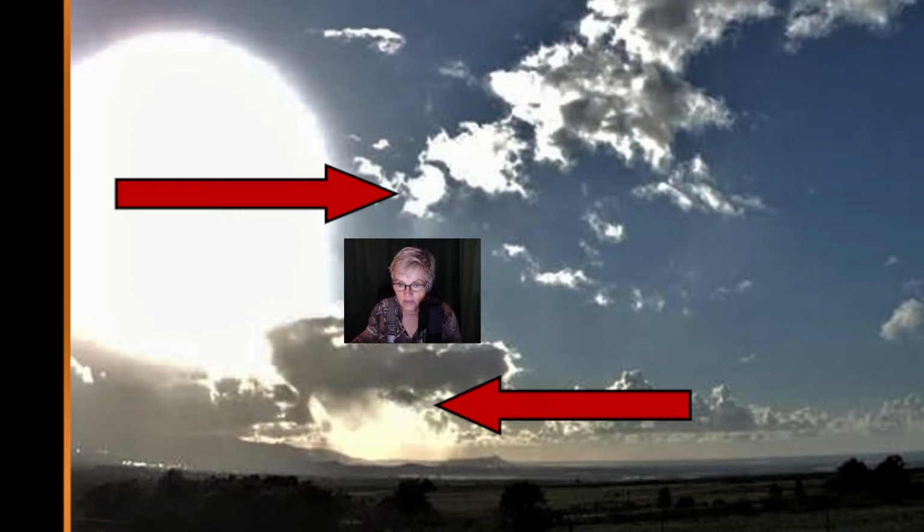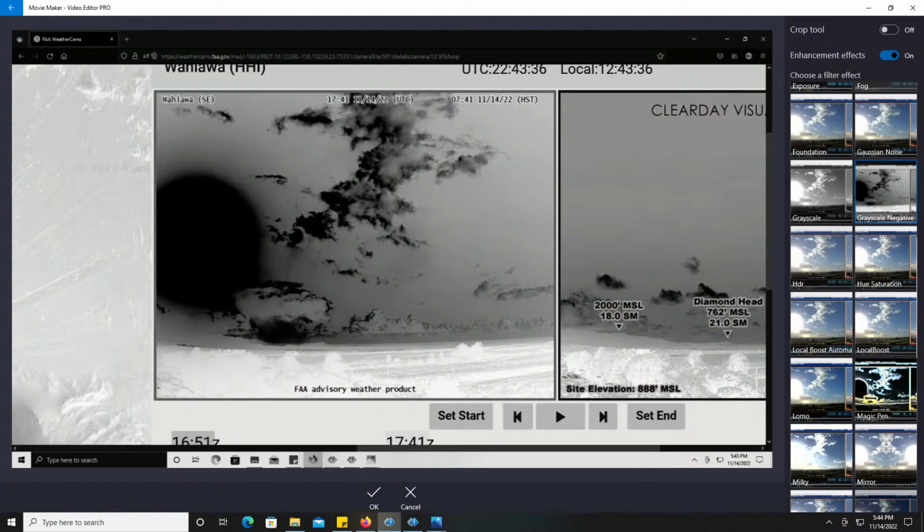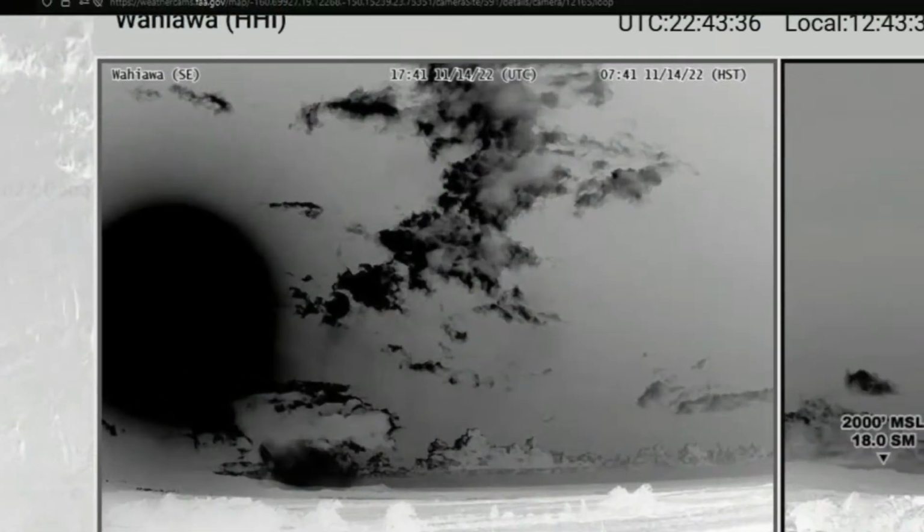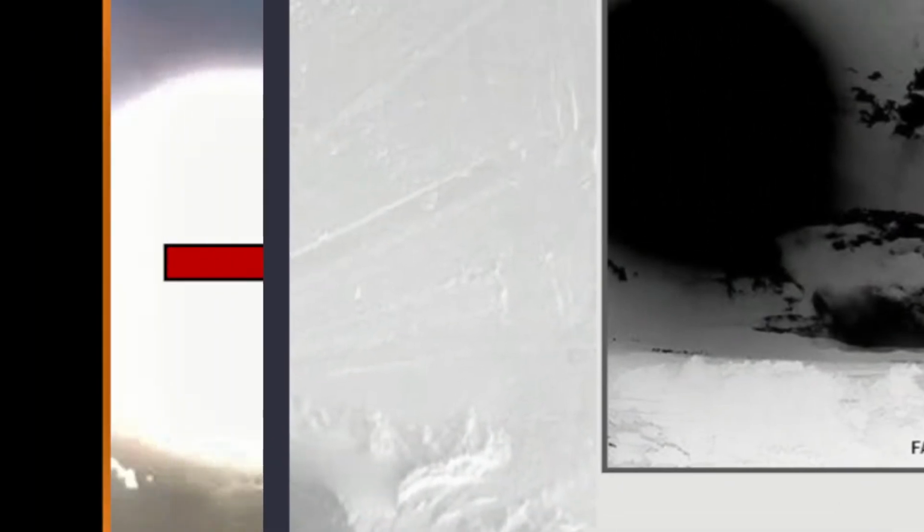This FAA webcam in Hawaii. I've never been there, but it's pretty interesting. This is the grayscale. You can see the one object right here in dark. Let me see if I can get this one. Okay, I've got it. This is hard to enlarge because I did not crop out that picture at all. But I'm going to show it because it has something to it.